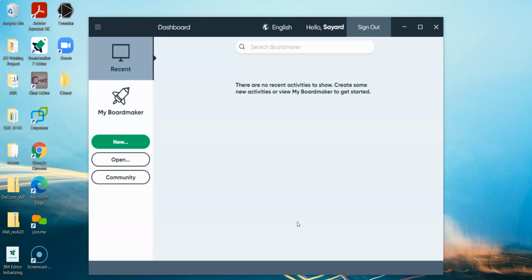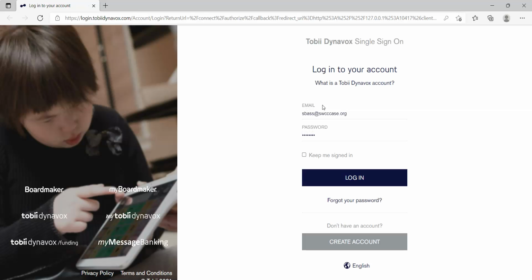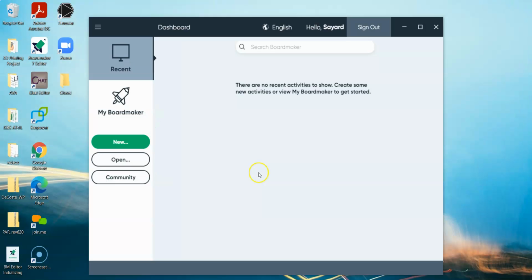So you can see that does take a little bit of time to fire up. I have my screen here. For some of you, you might see this where it will say sign in, so I'm going to click and walk through those steps as well. We're starting at the very basic. You'll sign into your Tobii Dynavox account. It's just going to be your Boardmaker account. Log in. It says close your browser and return to the application. This may take a second, but then see it popped up and it logged me right back in.